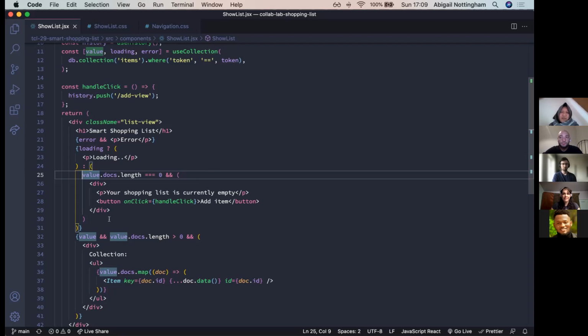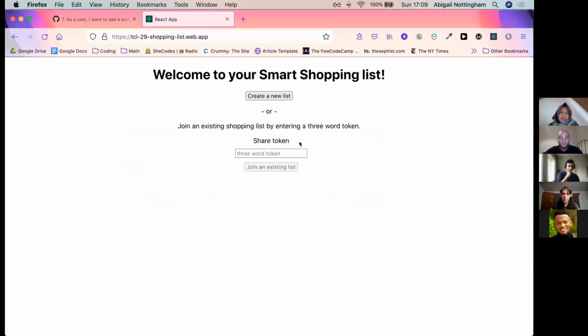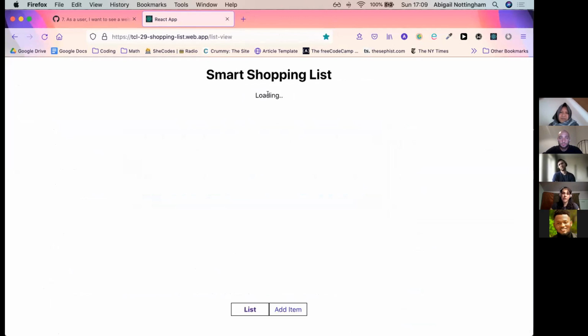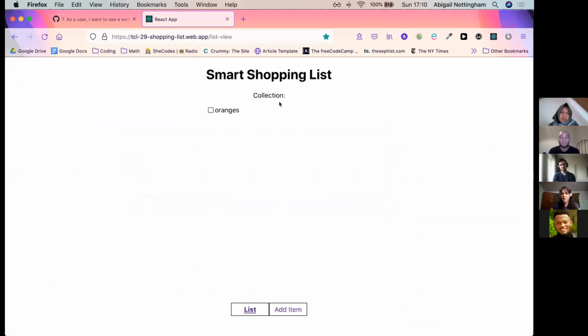And maybe you can demo it a little bit, Abby? Yeah, no problem. So let me move this to the side. I've opened the app here, and obviously this is the home screen. When we click create a new list now, because this is a new list with no items, we get this prompt that says your shopping list is currently empty. When you click add item, it takes you straight to the add item page. And once you've added an item, if you go back to list, the prompt no longer shows. So it's only going to be there when the list is empty.